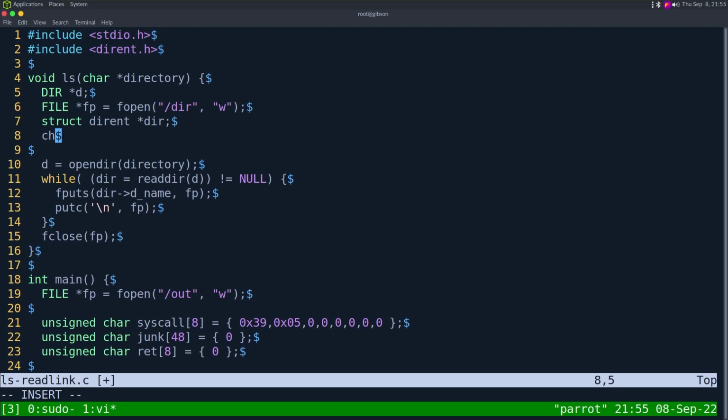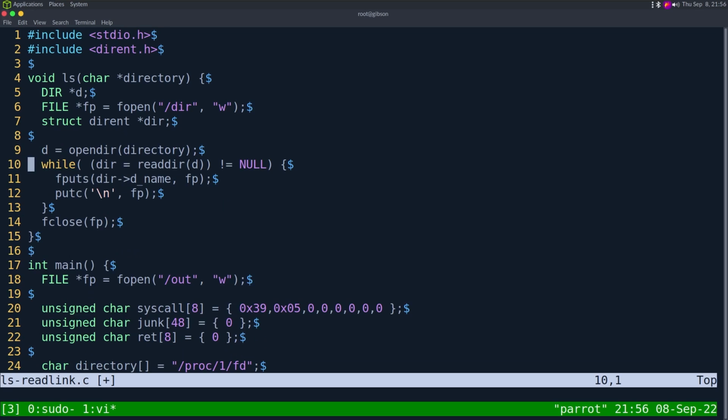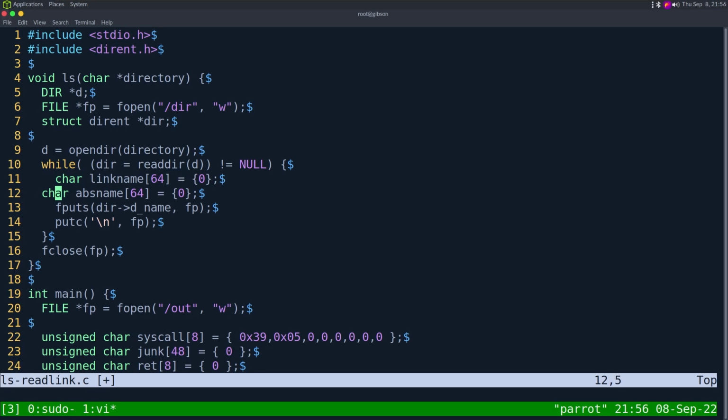So I'm going to do char link name 64, and it should be worth noting, this code is god awful and there's buffer overflows everywhere, but hopefully we don't hit any of those. There should be enough space for both the link name and the absolute name, which is going to be the file name. So the first thing we need to do is, let's see, I wonder if we should put this in a loop. Probably.